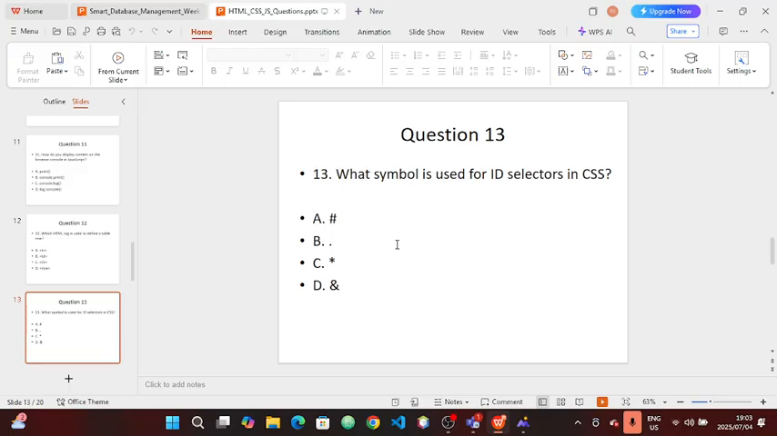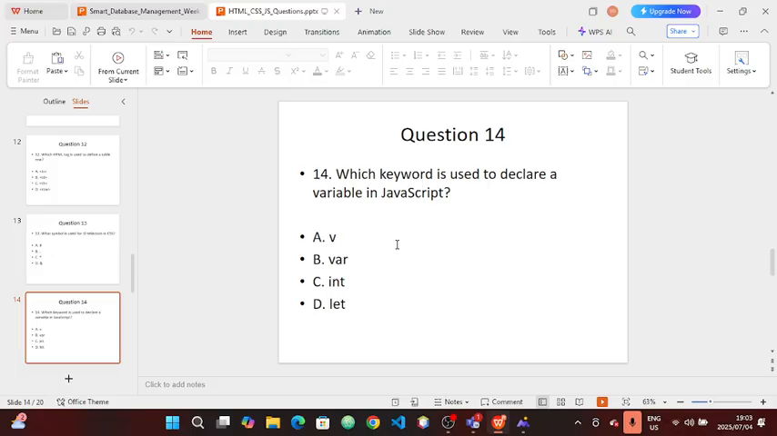Okay, and now we move on to question 14. Which keyword is used to declare a variable in JavaScript? Okay, so everyone is saying B, which is correct, but D is also correct. Both of them. D is also acceptable. Both are used depending on the scope and context, guys.